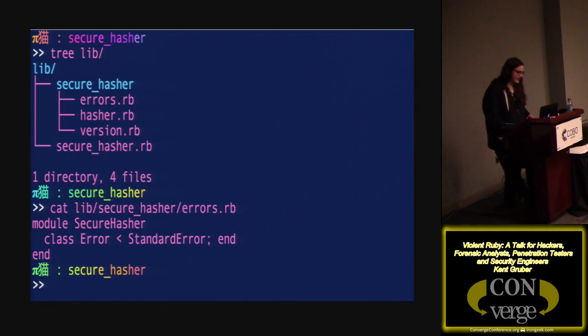Anyway, I also decided to put in an error class, because that was fun. Basically, I'm just inheriting from standard error, just to show you. Very simple, and I can even put semicolons if I wanted to in Ruby to end that class. So it's a one-line class initialization, sort of.